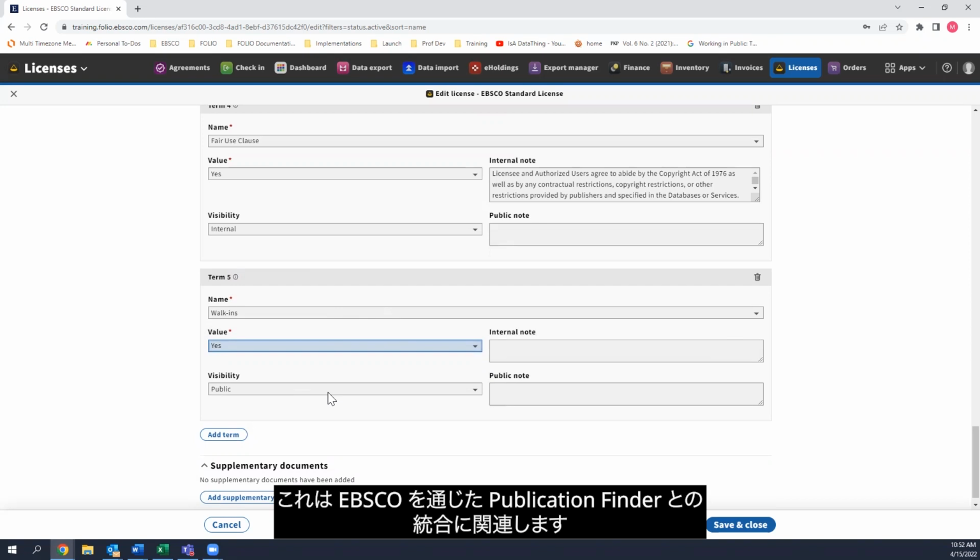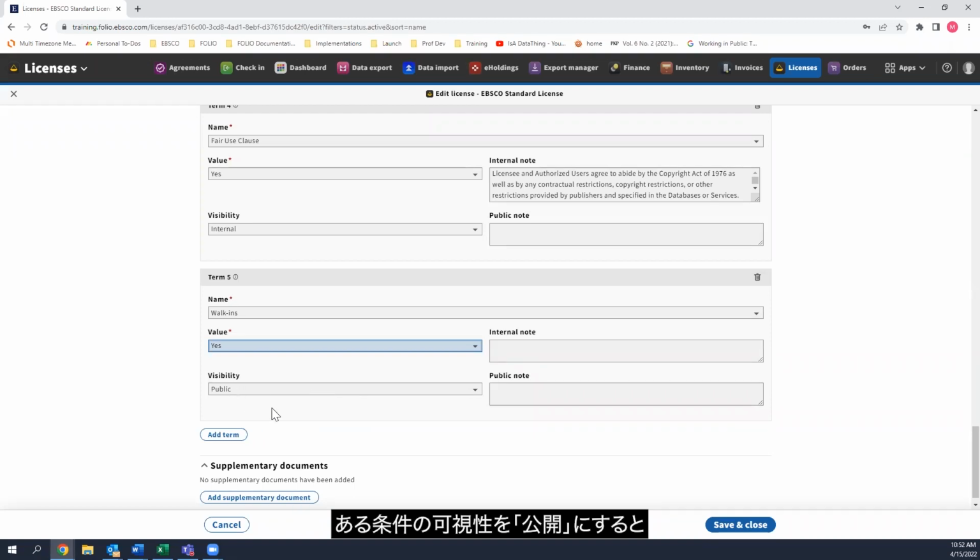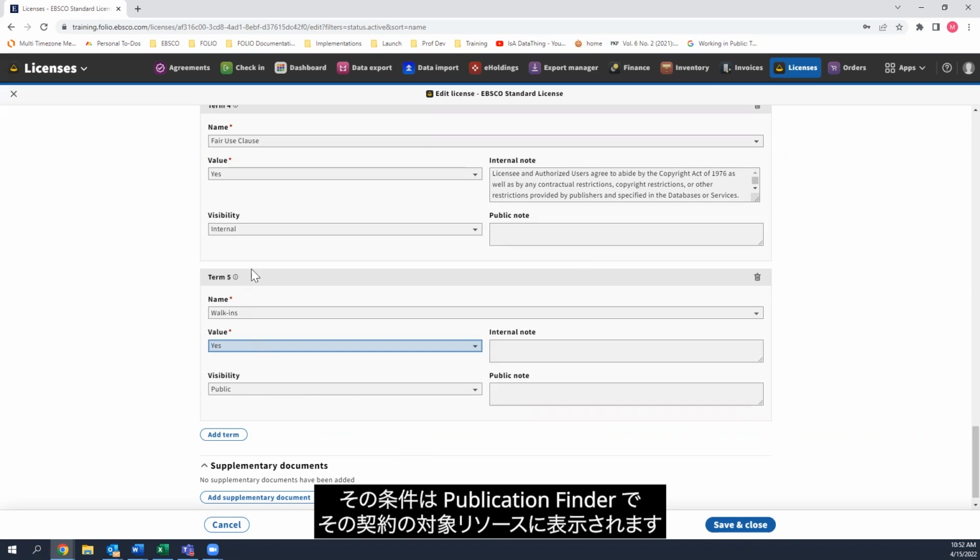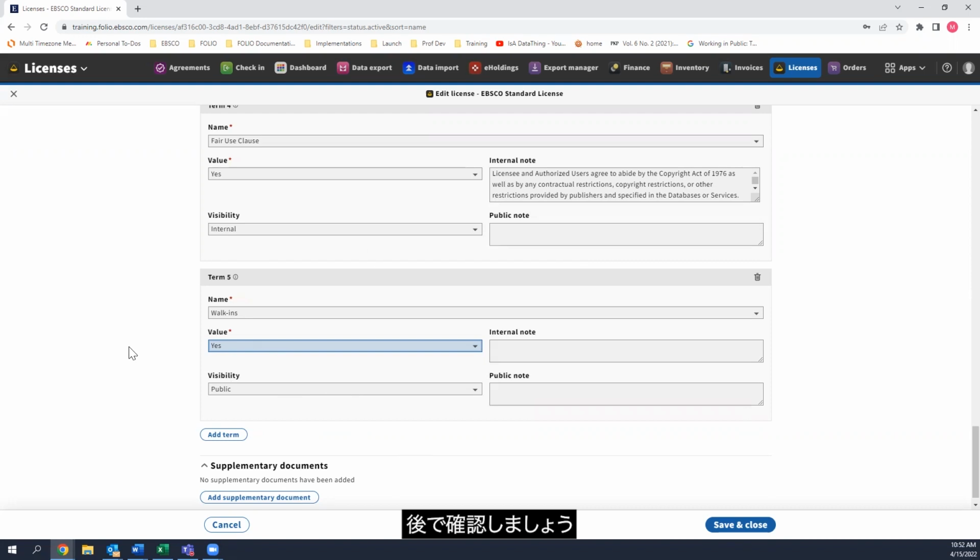And that speaks to an integration with Classic Publication Finder through EBSCO. If you have a term that is designated for public visibility, then that can be configured to display in Classic Publication Finder alongside the resources covered in a specific agreement. So we'll get there in just a moment.